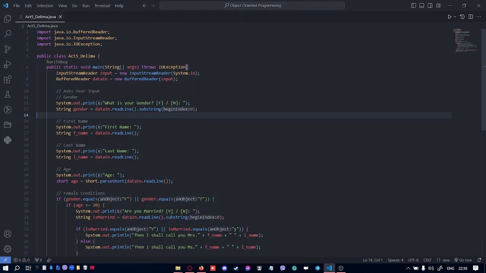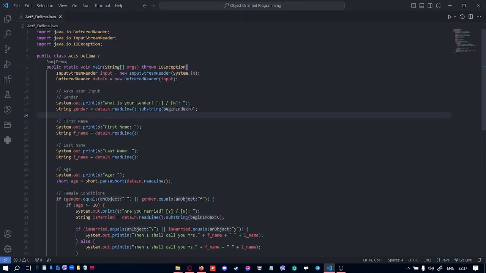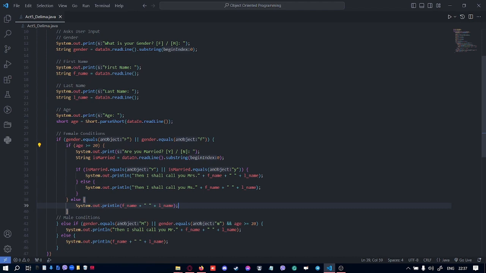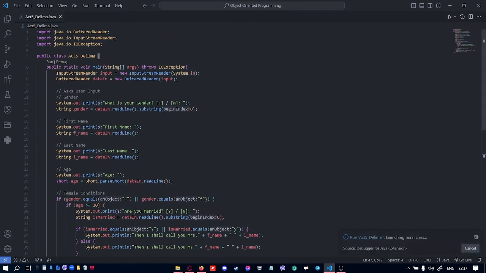Hello again. Excuse the interruption. The power went out for a bit, so let's continue. Good thing is the program was auto saved, and I'm thankful for that. So let's try to run this.